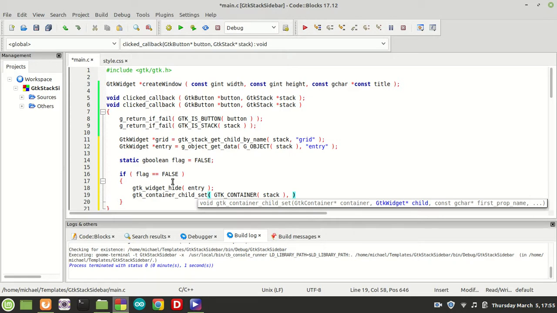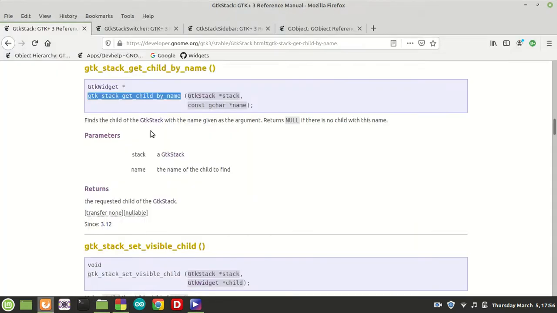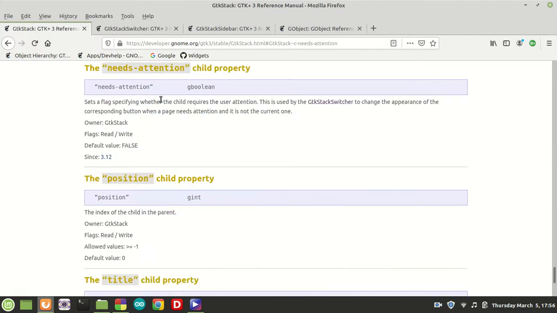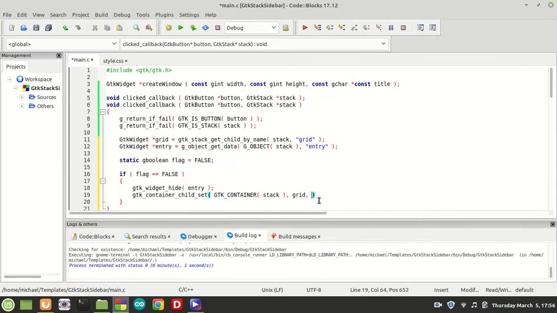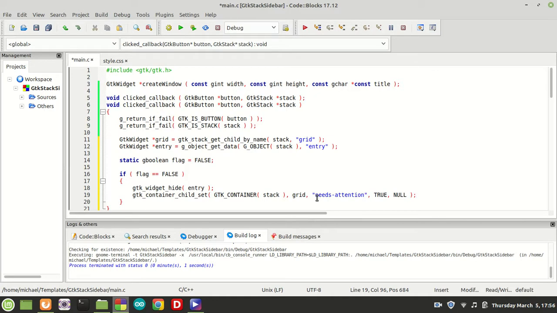So GTK, the grid, and now we need a property. Let me go back to the property and see what happens. Where's the property? Child property needs attention, right here. I'm going to copy it and use it. Okay, needs attention, and of course we are going to set it to true and then null to inform the function that we are done with it.